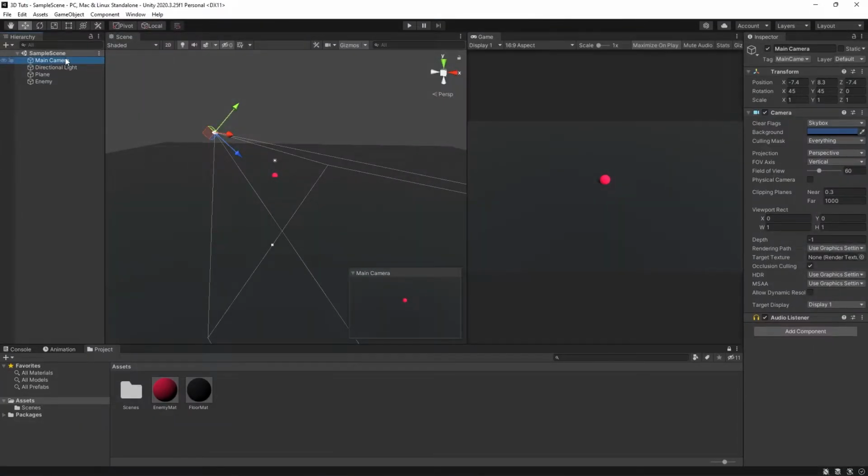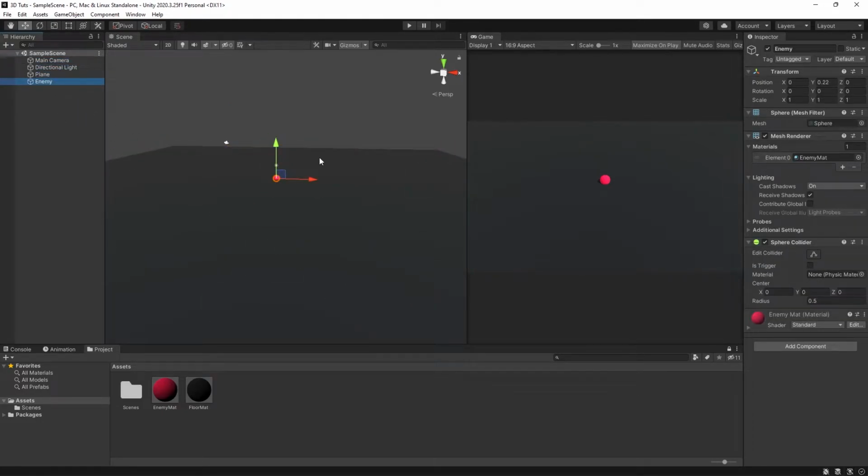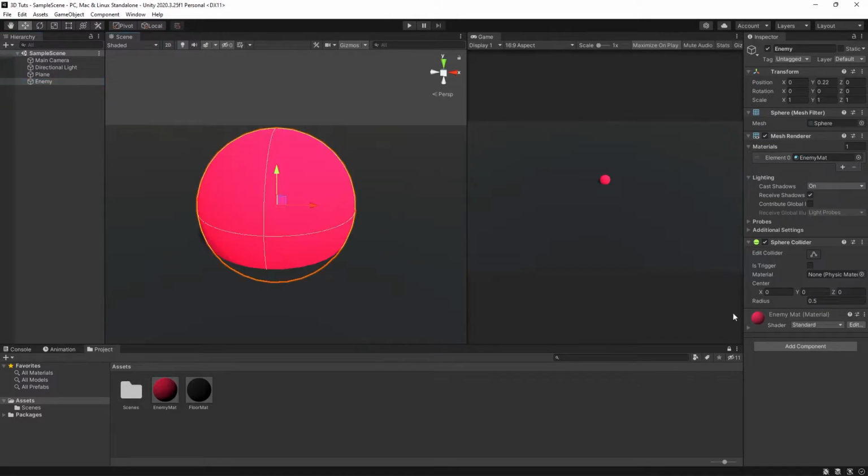But anyway, in this scene as you can see I have a main camera, a directional light, a simple ground object and then I have a little enemy and this enemy is simply a sphere with a sphere collider.